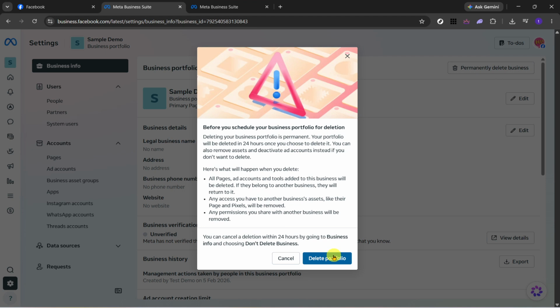And that's it. By going from Facebook into your page, opening Meta Business Suite, selecting the correct portfolio, entering Settings, and choosing Permanently Delete, you can remove a business portfolio from Meta Business Suite. If the delete option doesn't appear, it may be due to account permissions or because certain assets still need attention first.